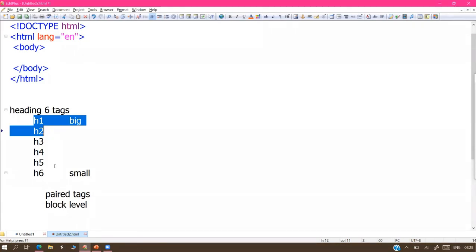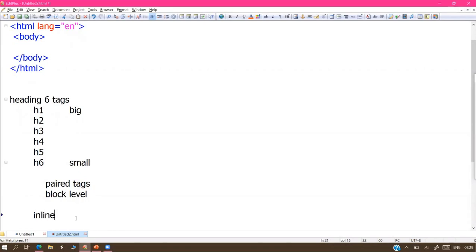So block level element means a single tag that occupies the complete line, whether a single piece of data is available or lengthy data is there. Suppose see this one. This is a normal tag, because it is occupying only up to this point. On the right side we have a lot of gap. These types of things are called inline tags.